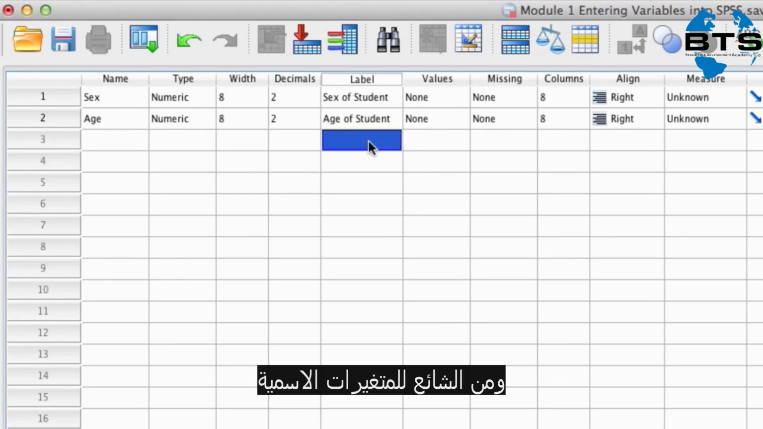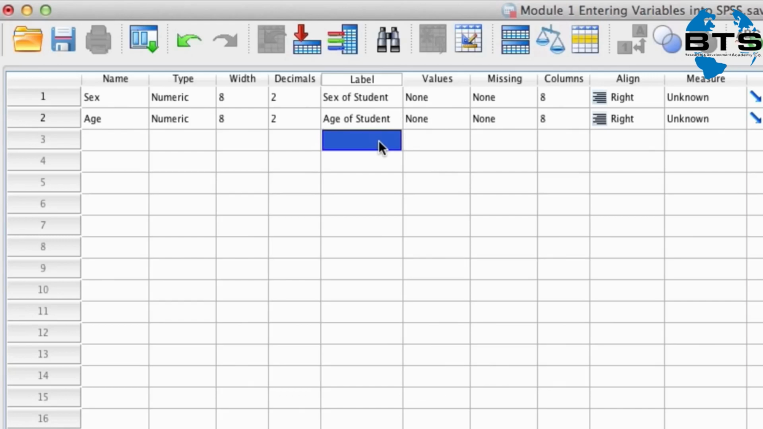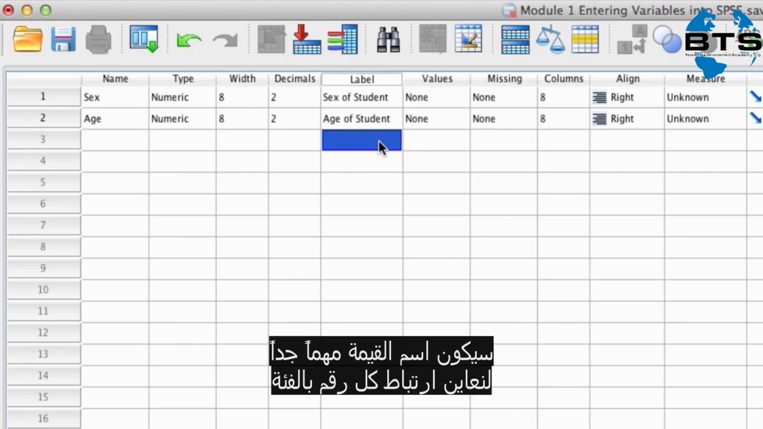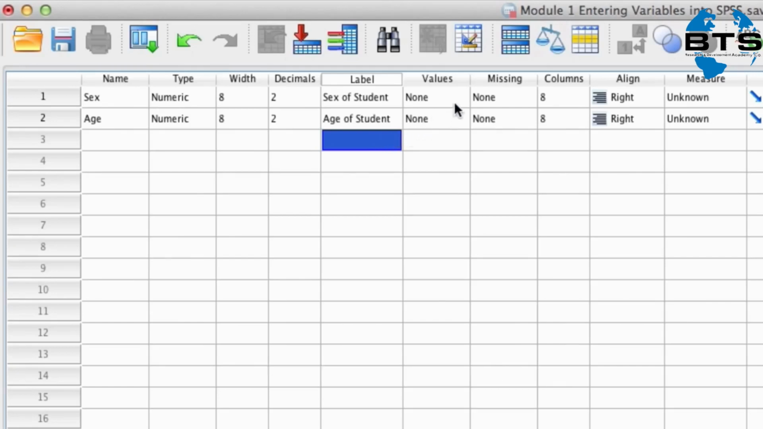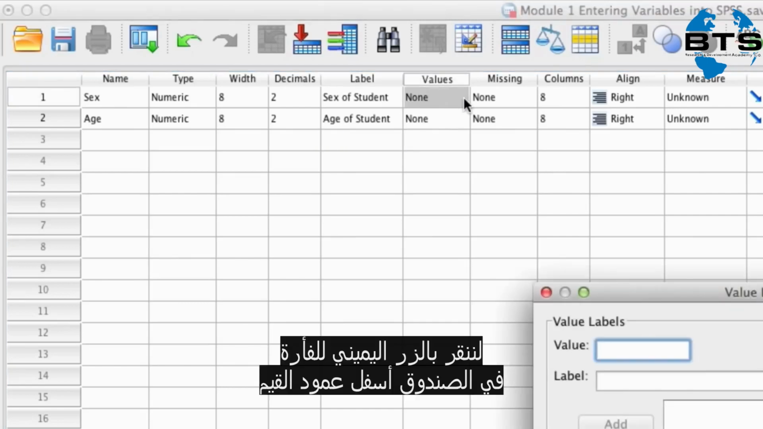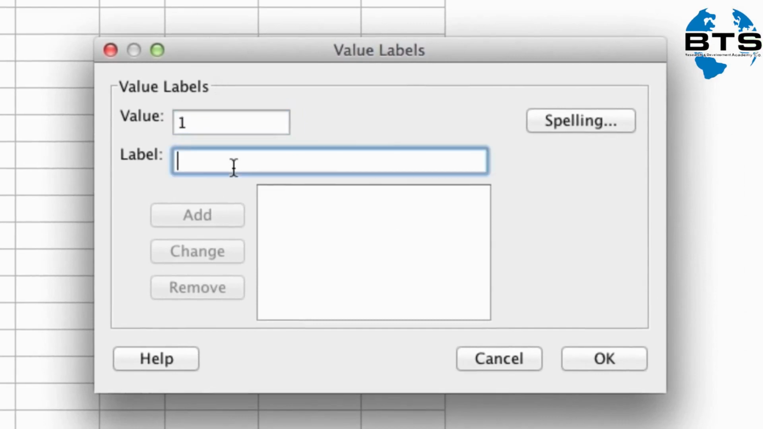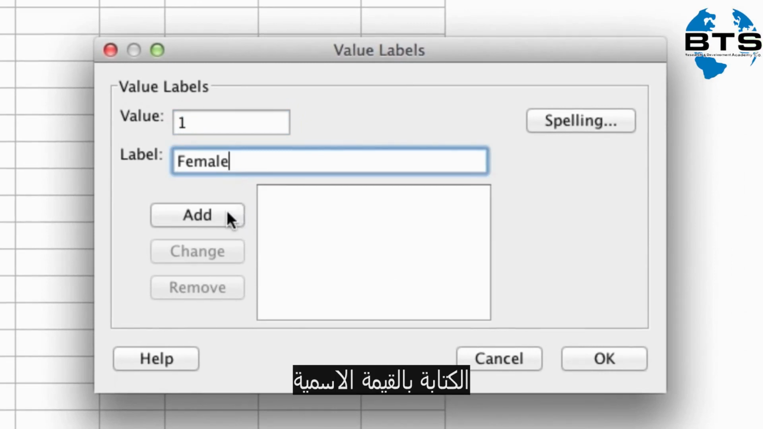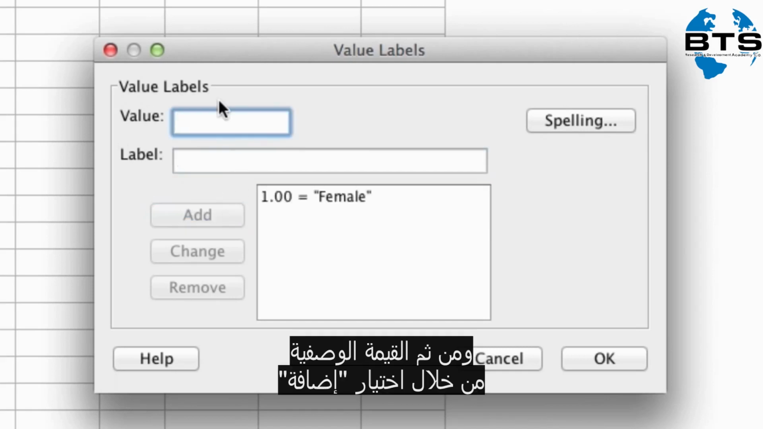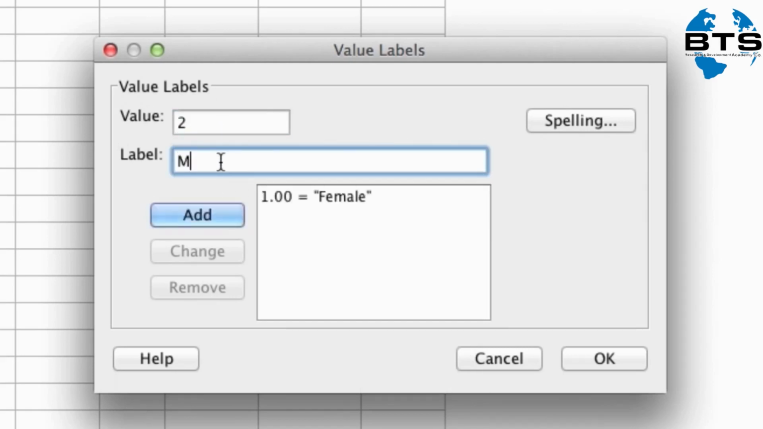It's common for a nominal variable, such as sex, to use numerical coding to represent each category. When using numerical coding, value labels are important so we know which number is assigned to which category. So we right-click the box underneath the values column, and let's assign 1 for female and 2 to male. This is accomplished by typing in the numerical value and then the value label, followed by selecting Add. If we're satisfied with it, we select OK.